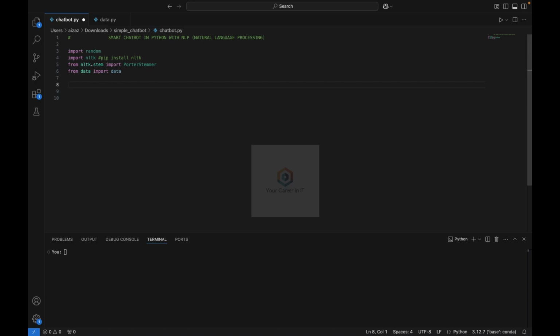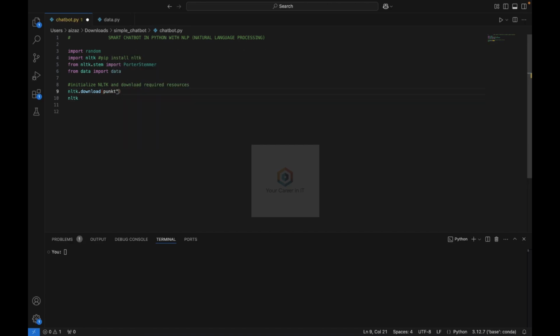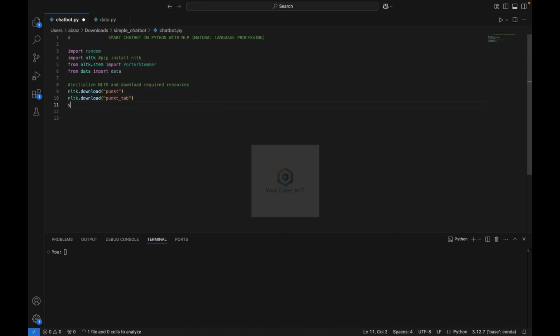To process text efficiently, we need to download some NLTK resources. So I use the comment, NLTK download required resources. Now nltk.download('punkt'), and the second one, I missed the inverted commas, nltk.download('punkt_tab'). Now after this, stemmer equal to PorterStemmer. Punkt helps in tokenizing words, splitting sentences into words. Porter stemmer converts words to their root form, helping the chatbot understand user input better.